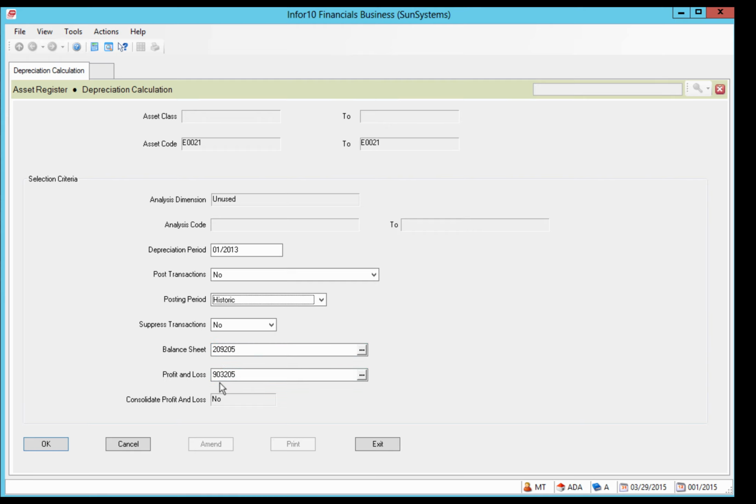It makes no difference what these numbers say, but they have to be populated. That is, the instructions of what balance sheet account and what profit and loss account to be used are going to come from the asset register and not from here. I suppose if you had not put in instructions on the asset record of what accounts to use, this would override it, but we're always going to do that.